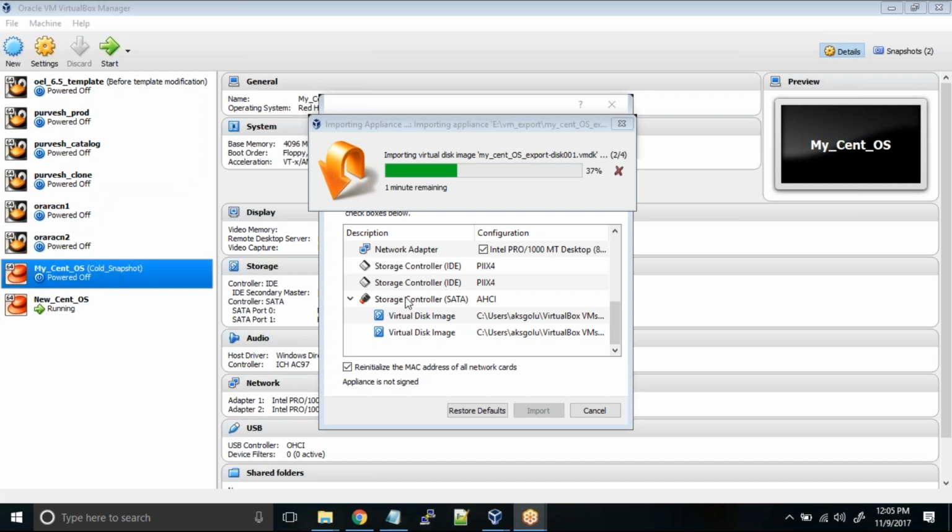It's pretty simple, guys, and I would request you to try to export and import it into VMware Workstation. That way you will understand how to migrate a VM from your VirtualBox to VMware.